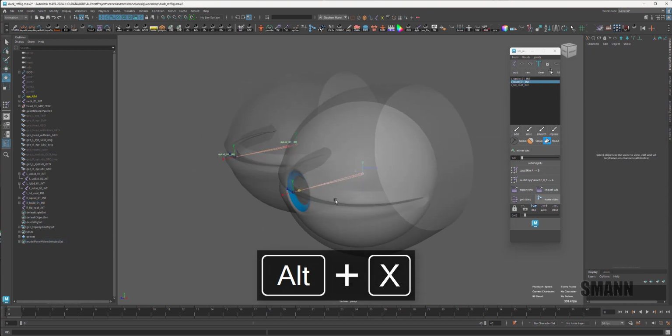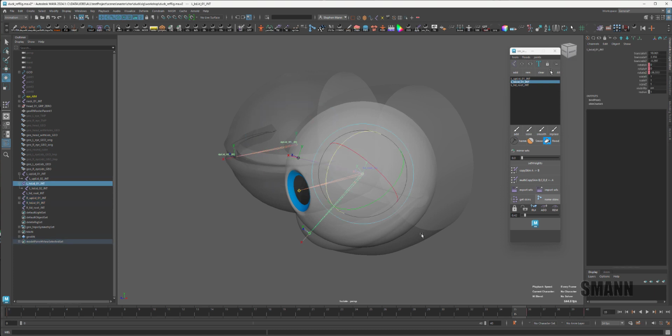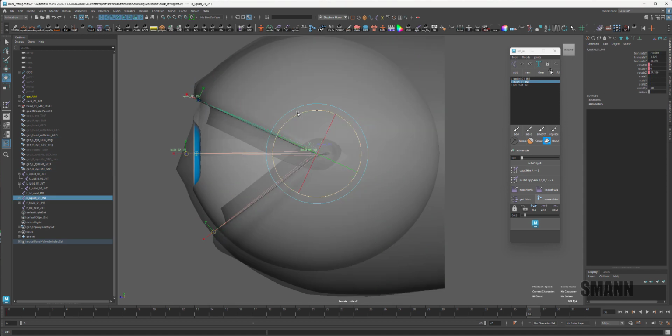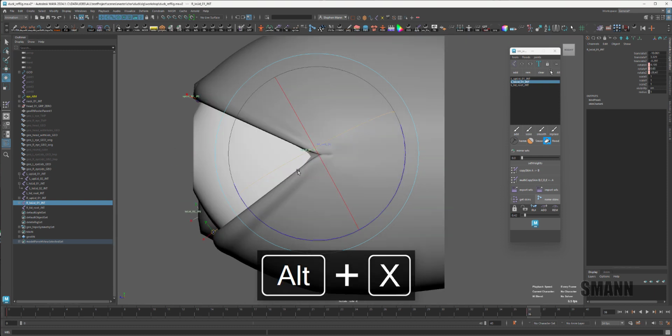So let's just do a quick animation on these to see what that looks like. Where did I put this to? 36, okay. That's the upper lid. Let's give it about the same rotations. Somewhere around there. And the low lid, same thing.